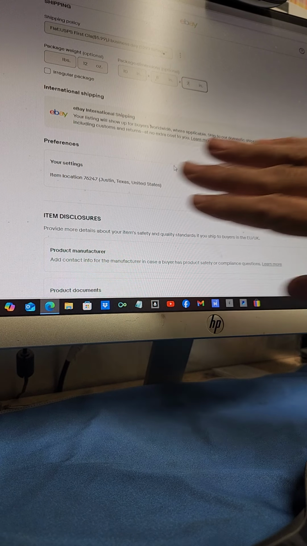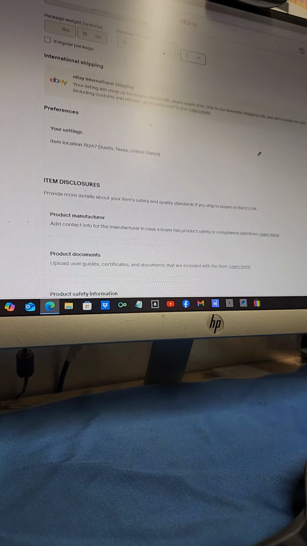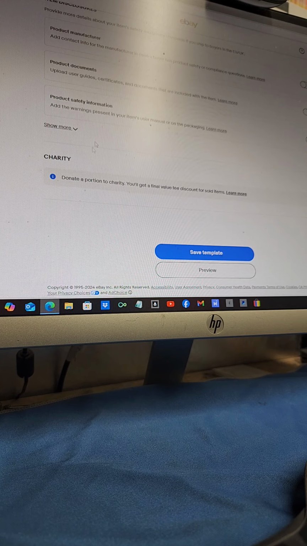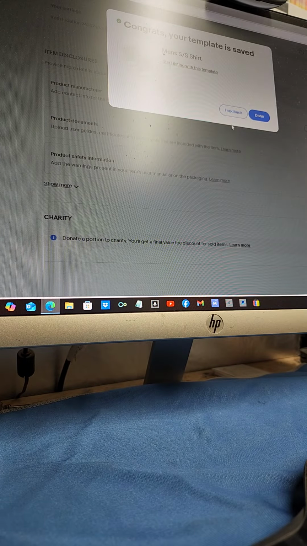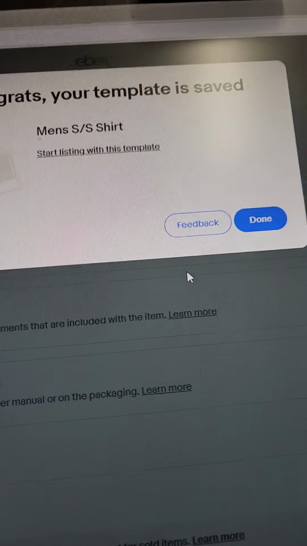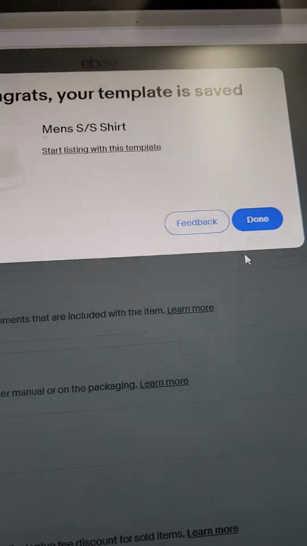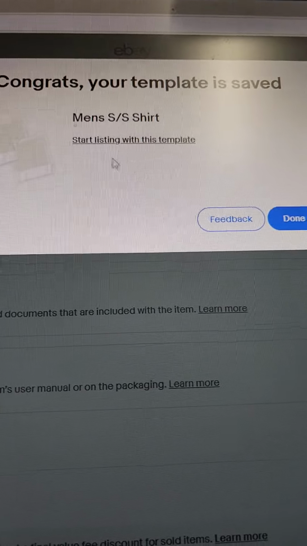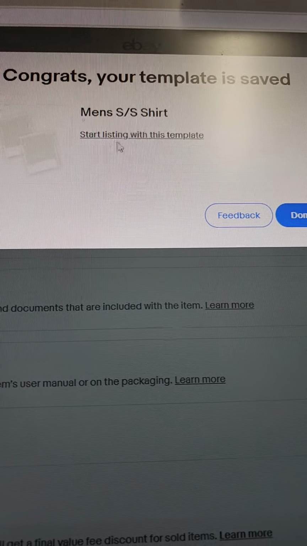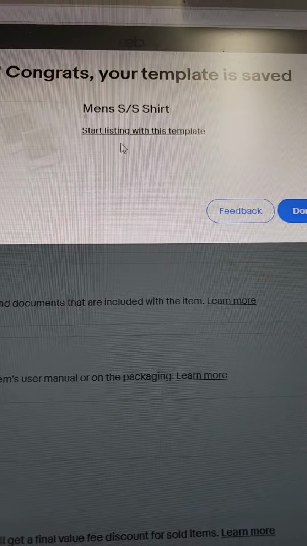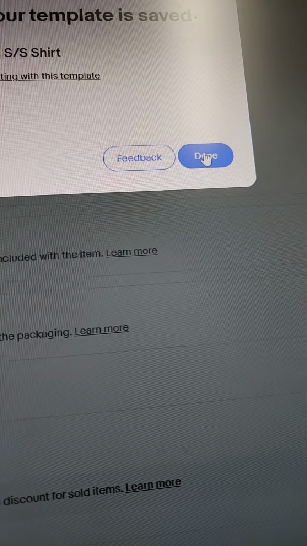So, and then preferences of those, I have blank. Charity, if you want to do charity. And then I come down here and I save template. Now I have a template created for a short sleeve shirt. See, men's short sleeve shirt. And after I've created this, I can do done, or I can click on start listing with this template. And I'm going to do a quick fast one with you here, but I'm going to click done.